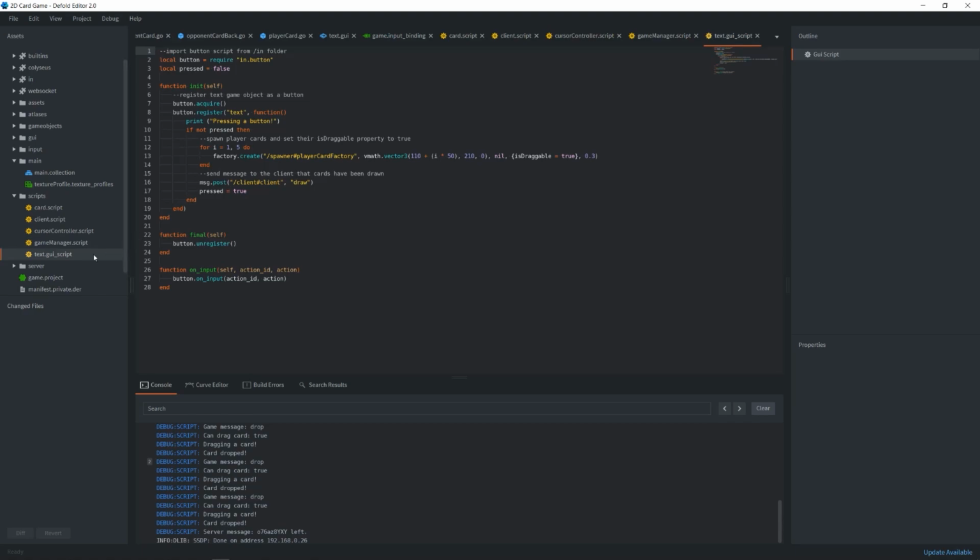Finally, there's the text GUI script, which we looked at before. Before, we treated this as a button, and when we clicked the button, we created five player cards and five opponent cards. All we've done here is delete the opponent cards factory bit, and we've offloaded that onto the client to say we need to send a message to the server that we've drawn cards, and then have the other client handle what to do. Okay, so let's look at the client first, and then we'll look at the server.